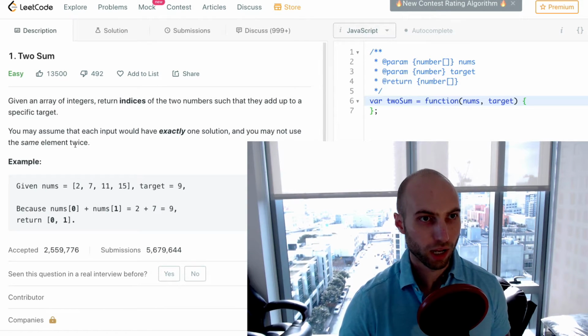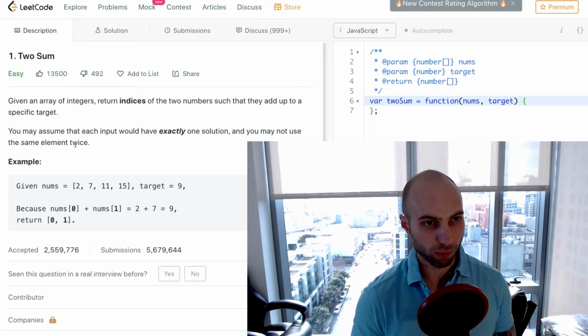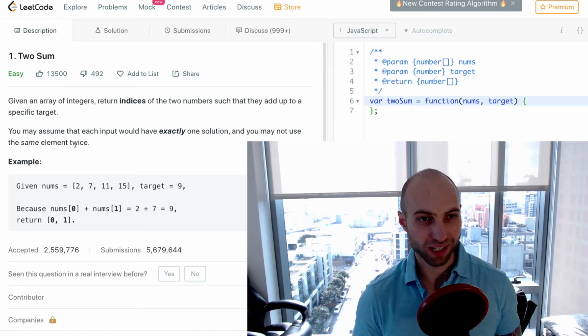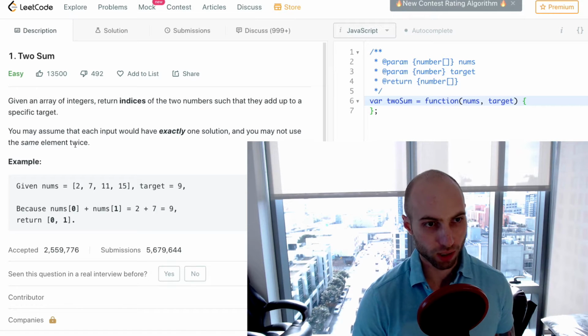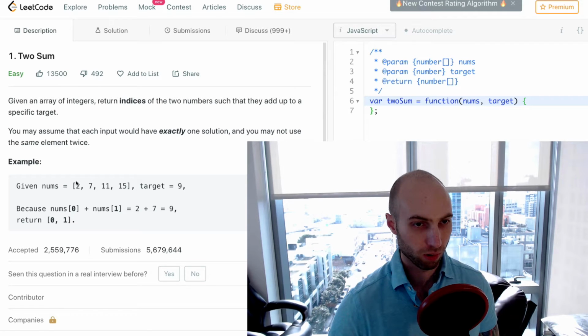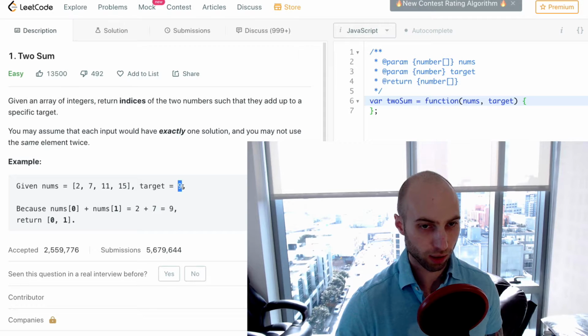Hey guys, so today we're looking at the two-sum problem on LeetCode. The problem statement is, given an array of integers, return the indices of the two numbers that add up to the specific target. In this example, they're giving us the numbers 2, 7, 11, and 15. The target is 9, and the two numbers that add up to 9 are 2 and 7, which are at indexes 0 and 1. So we're expected to return 0, 1.